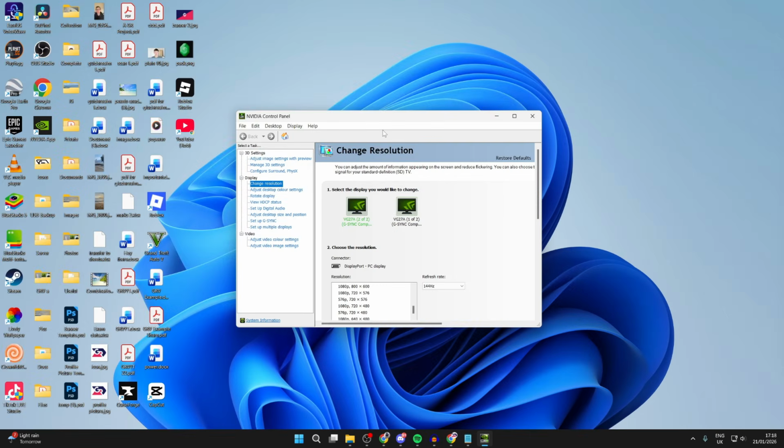We'll guide you through how to fix the NVIDIA control panel display settings missing or not showing.